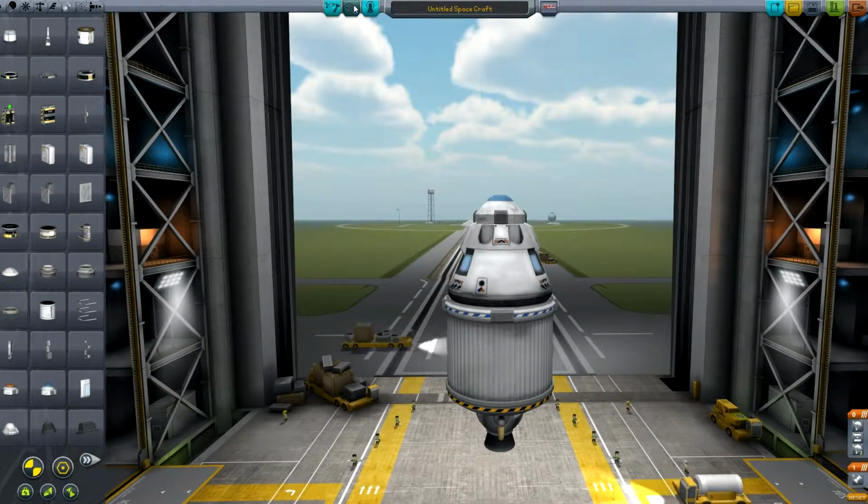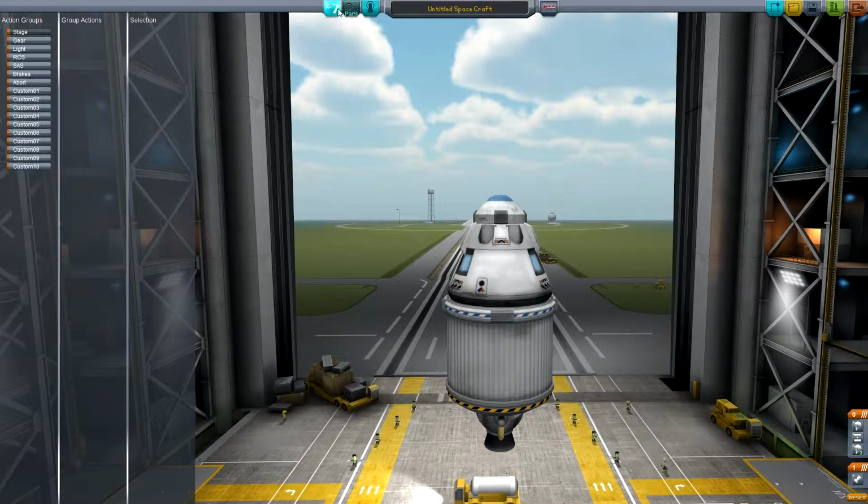The last thing that you may want to do is action groups. So with all the custom 1, custom 2, etc., they're all the numbers. So custom 1 will be 1, custom 9 will be 9.